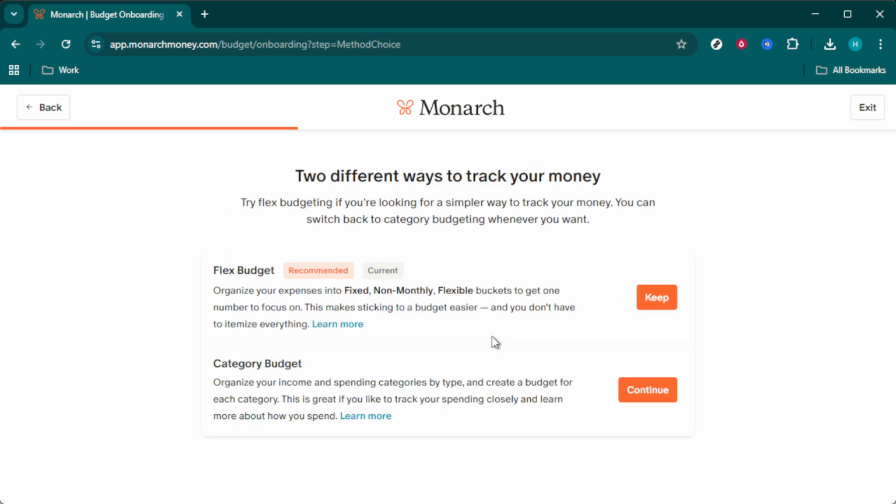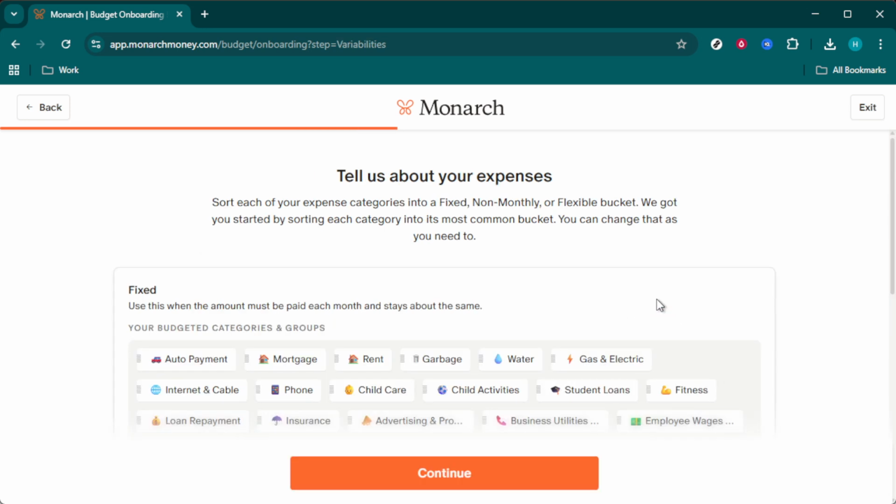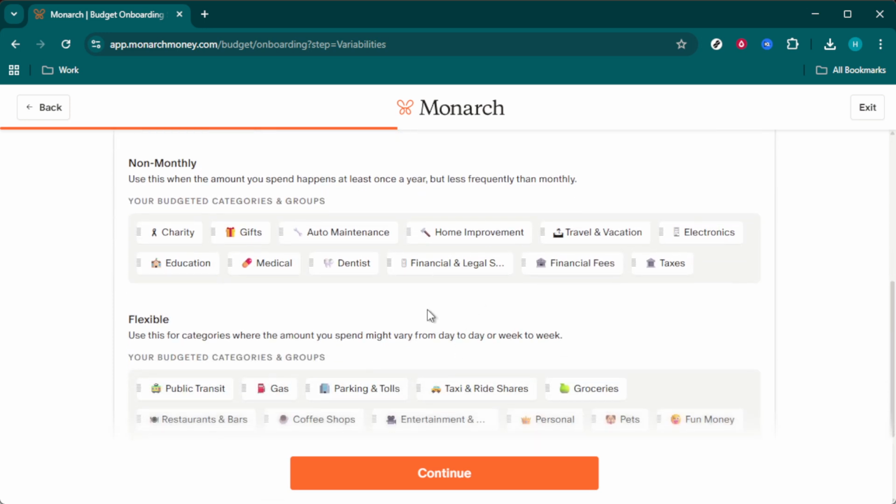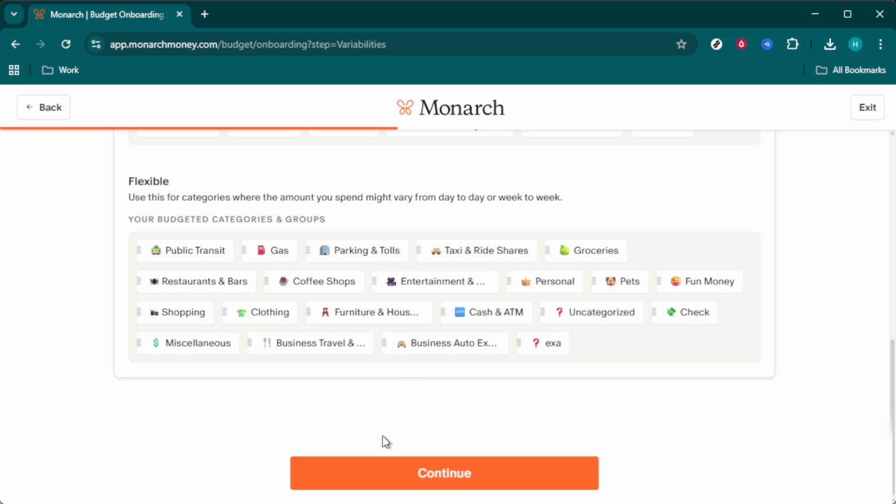You'll then be faced with an important choice between budgeting methods. For today's example, we're selecting a specific method, which is often the case for many users. It helps streamline expenses and manage finances more effectively. Following your method selection, click Continue to advance.